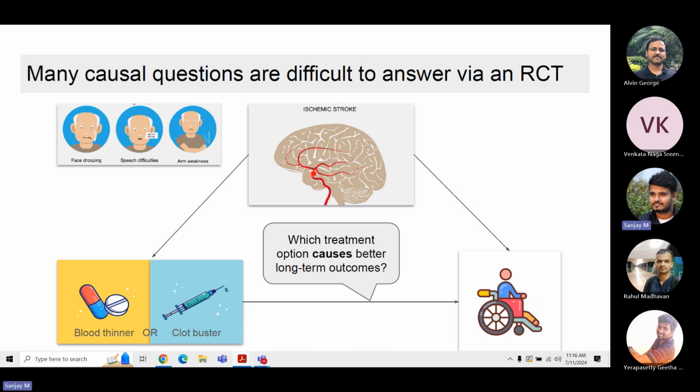Right? Okay, so this is our causal question of interest. Do we use blood thinners or do we use clot busters?